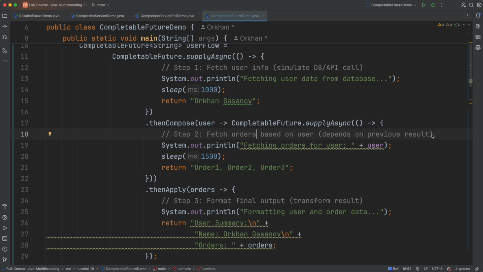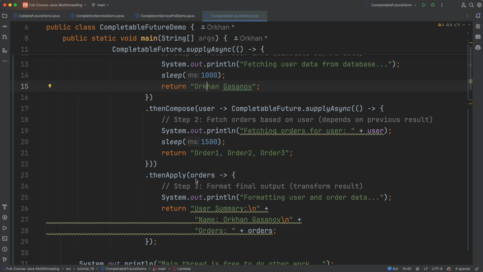Let's say we have an e-commerce application and we need to fetch orders. So based on this result that we have returned here, based on this user, we are fetching orders for the user that we have just returned, right? And the next one is we are fetching all the orders. So we have order 1, 2, 3, and here we are simulating some work. We are putting that thread to sleep.